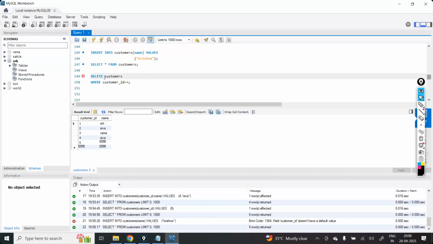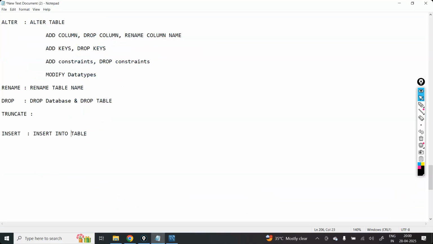Delete customers where customer ID is from. Sorry, 1 minute, my mistake. Delete from. Whenever you are using insert, we have to use insert into. This is compulsory, followed by values. Whenever you are using delete, we have to use delete from table name. Delete from table name.